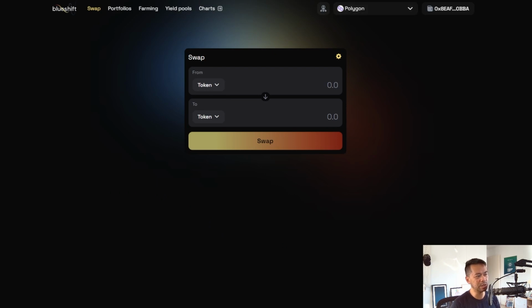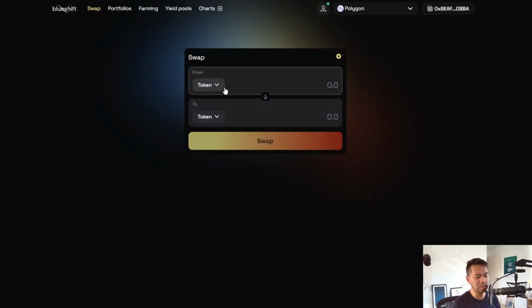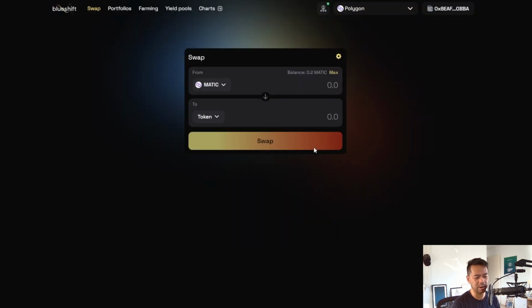So next you need to go to the Polygon faucet, and you can get to it at faucet.polygon.technology. And here all you need to do is paste in your wallet address, and then you can get some of the Matic tokens there for testing. Now I've already funded my wallet, so if I just go back to the DEX and pull down the token option here, I can see that my wallet does have some Matic in there already.